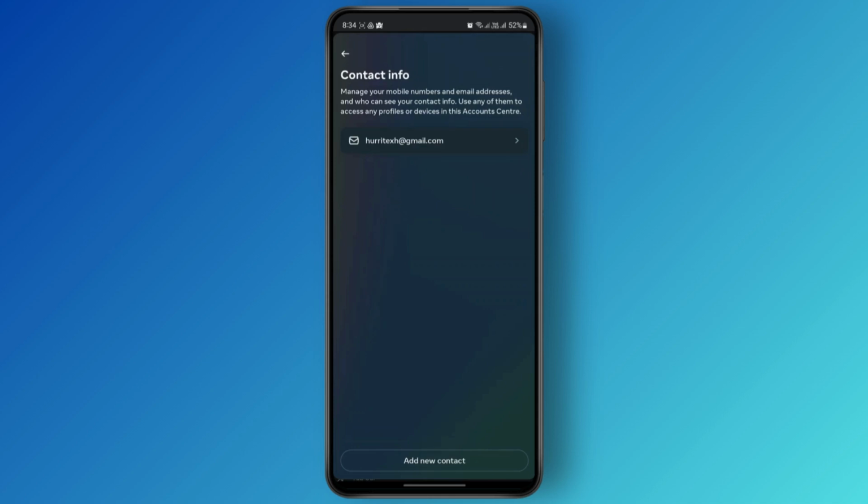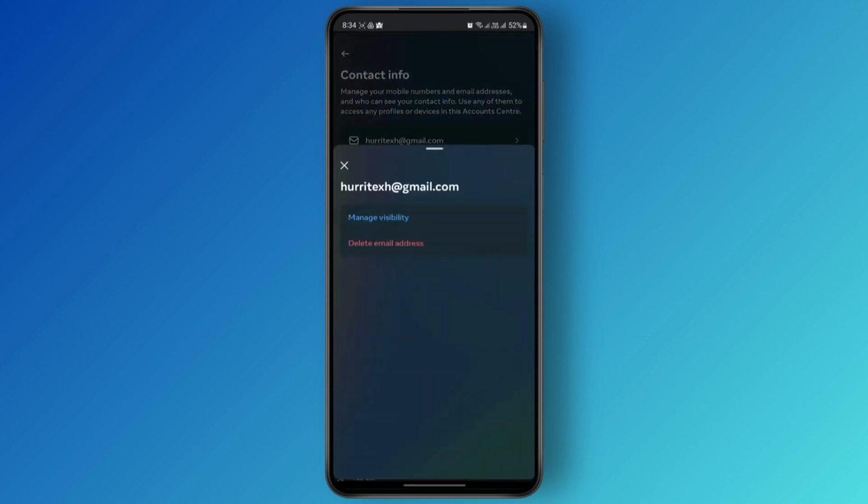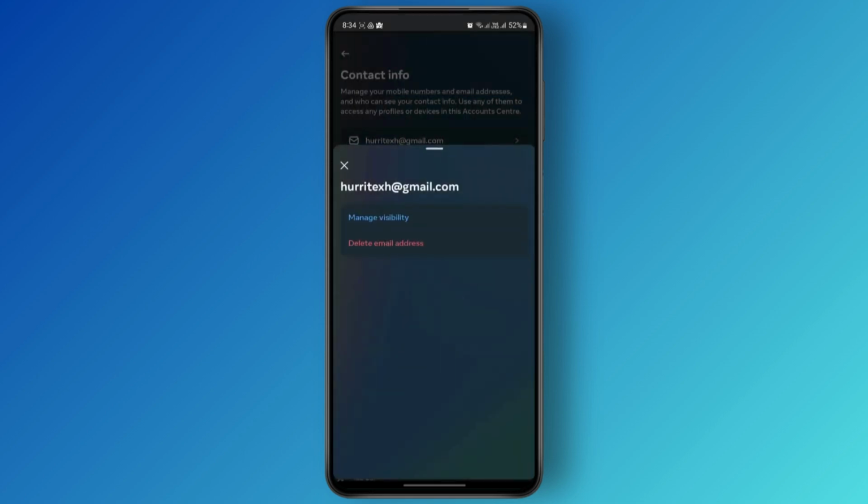But after you've added that and you want to delete the other one, you just tap on the contact info that you want to delete, tap on delete email address and tap on delete, and it will ask you for your verification to enter your password, and this way you can remove your Gmail or phone number from your Facebook.